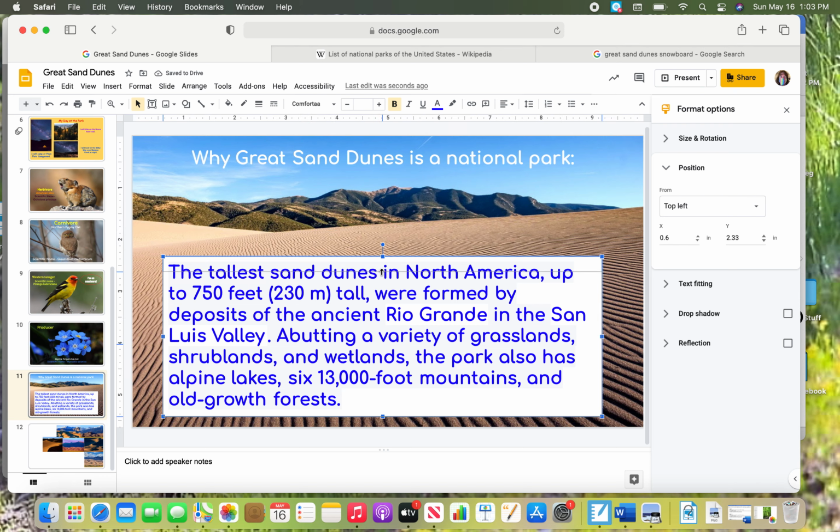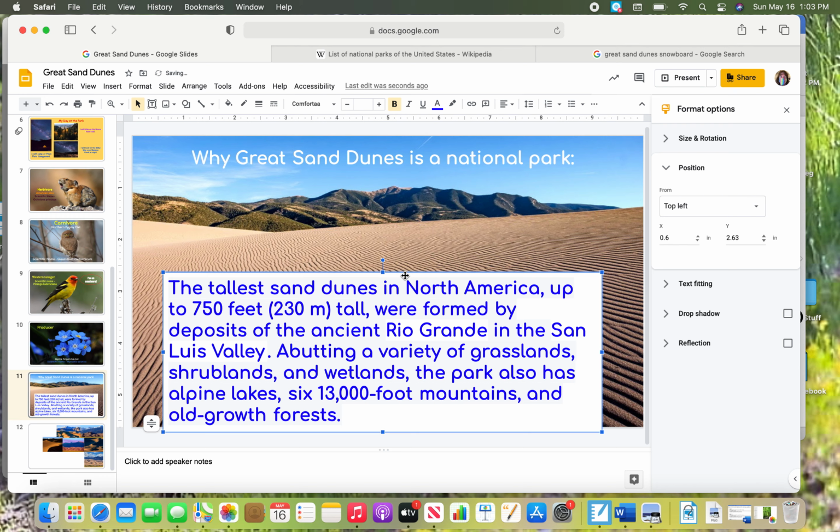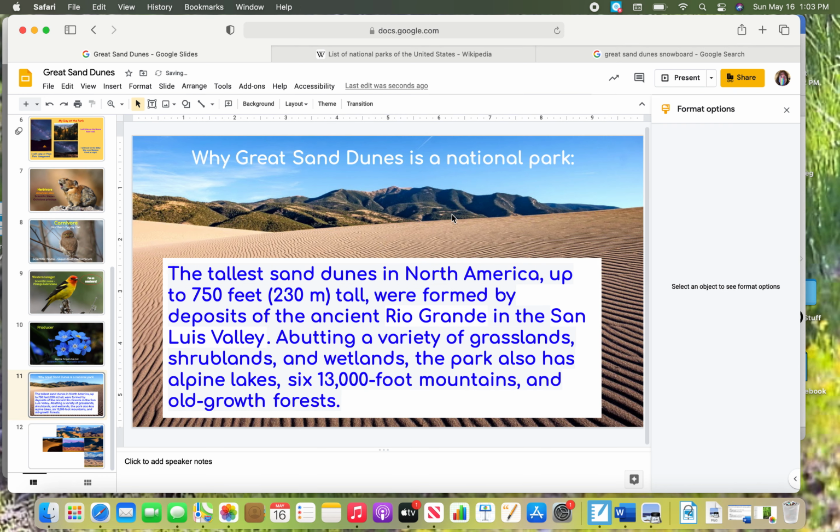It should be big and bold and easy to read. And you have your title on here: Why Great Sand Dunes is a National Park. You have the background with a picture. You have your text box with a white background here. And there is the reason why your park is a national park. Go ahead and add animations for your title and your text box down here. When you're done, click over here and add a transition.